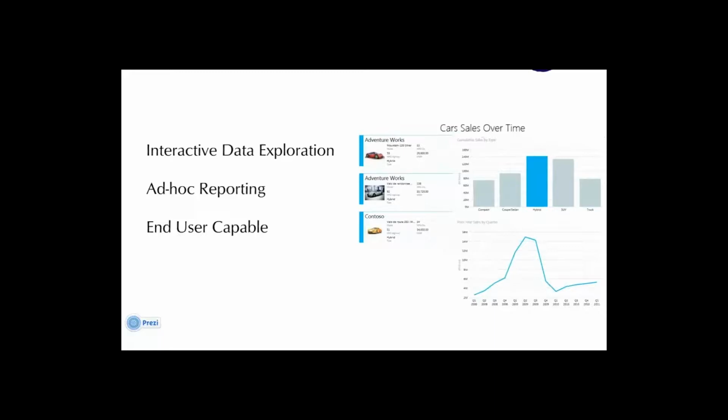It's very good at doing things like ad hoc reporting. So I have a lot of business users that really want to build out their own reports. They don't want to wait for IT to create reports. PowerView is a perfect solution for that. It's also highly end-user capable. It's very easy for an end user to be able to handle and build out reports using PowerView.